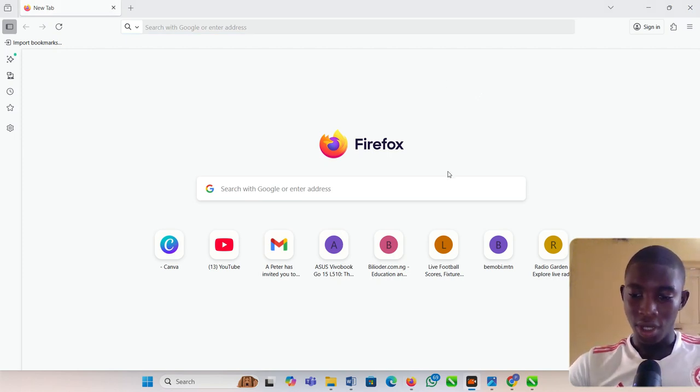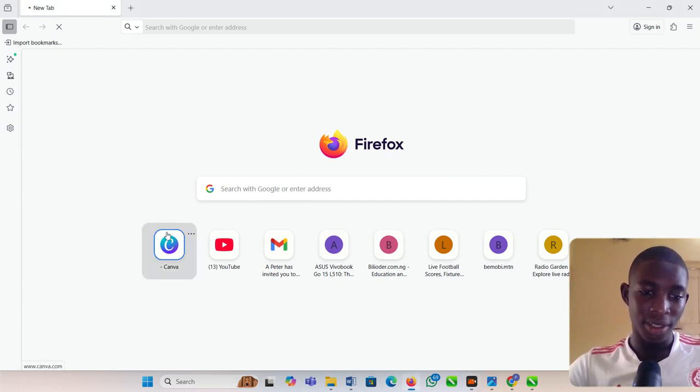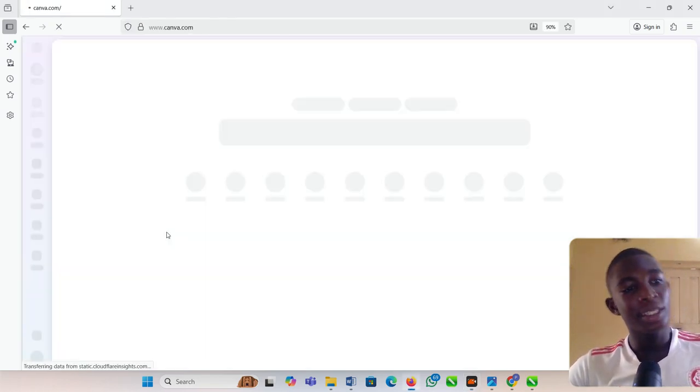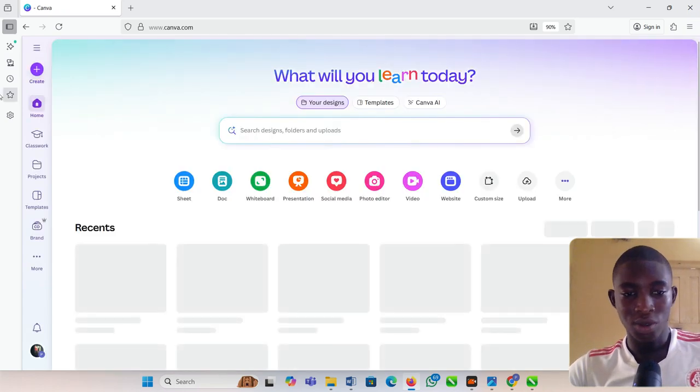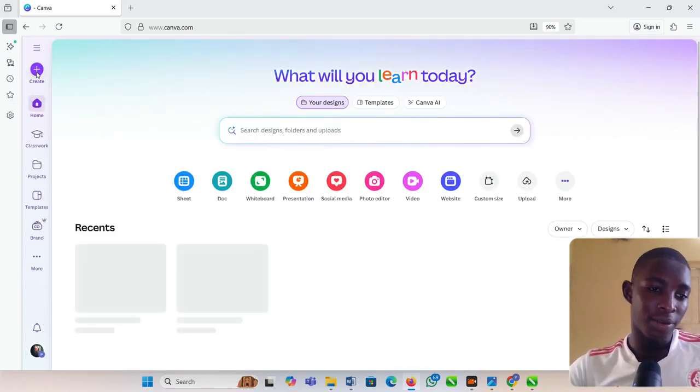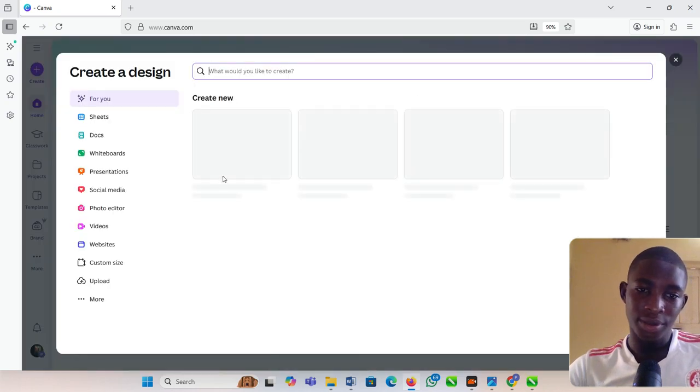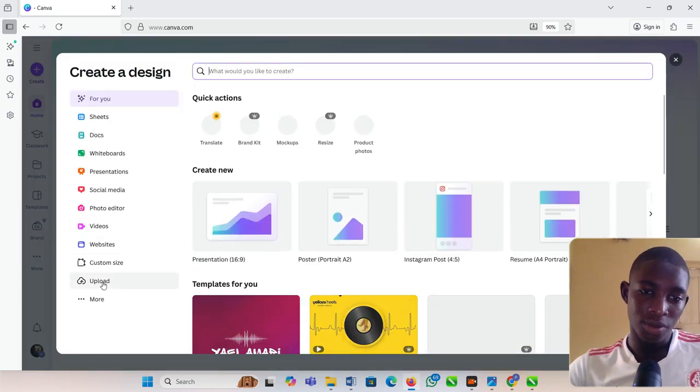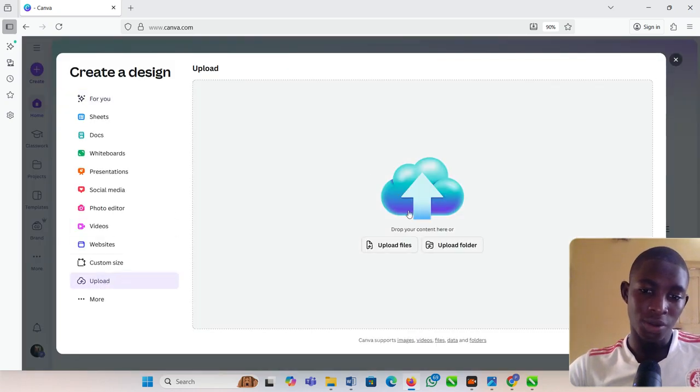Today, I want to teach you how you can remove background in Canva. So, from Canva here, let's head over to Canva. Let's see the workspace. Let's wait for it to load. So, from here, we'll click on Create, and then Upload. Click on Upload file.